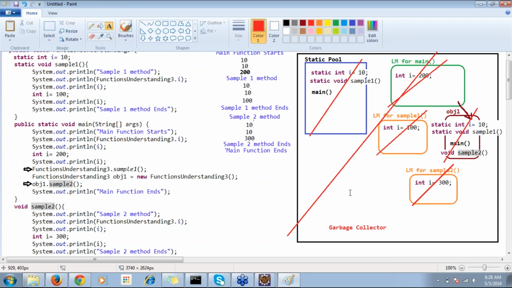Anyone has any doubts on this one? So everyone is clear of it. Can we go to the next program?